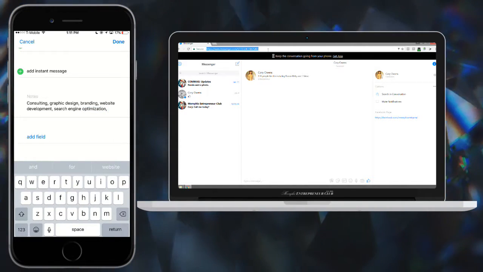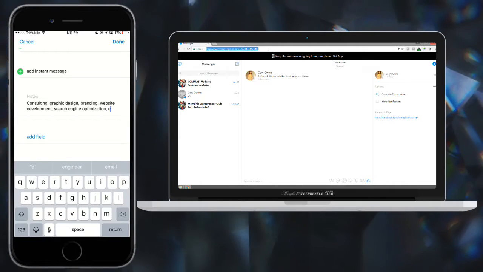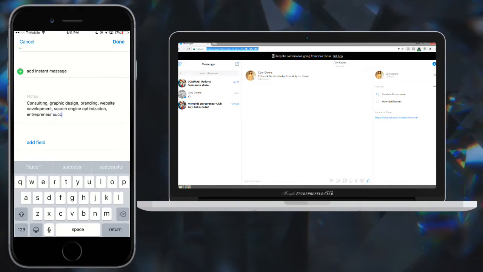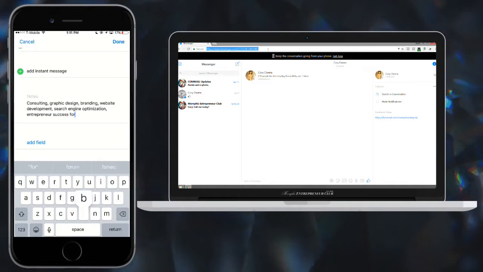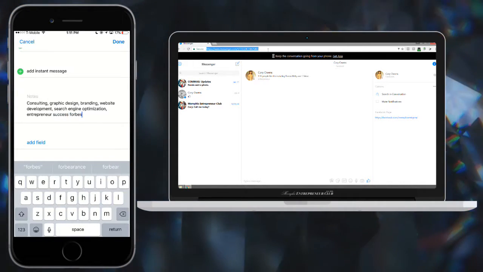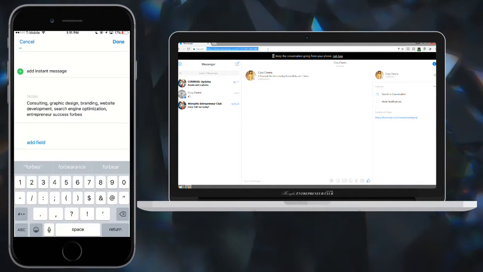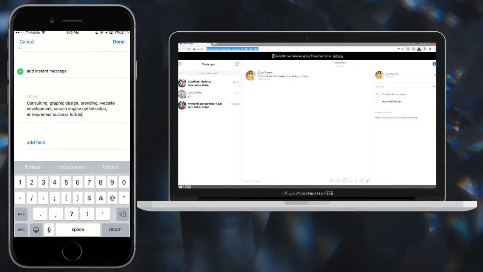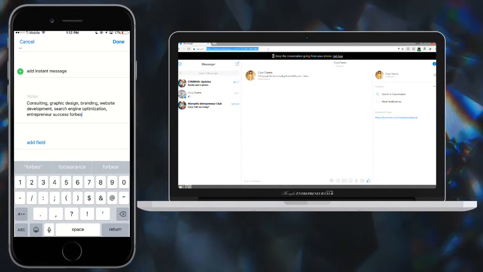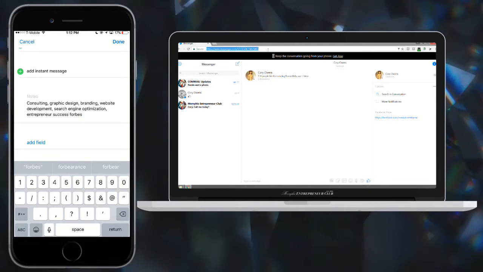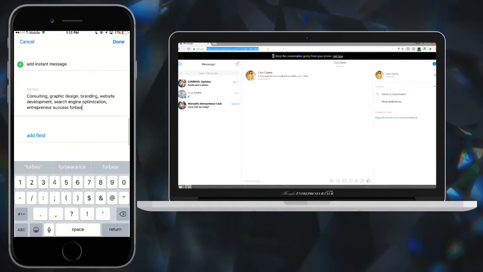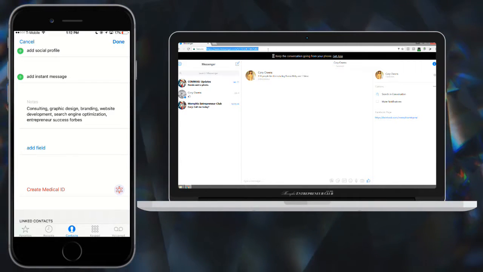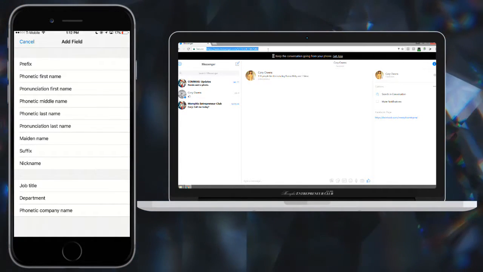I like to put some keywords in here as well, like entrepreneur and success. And really the rest of this is totally up to you, but these are certain keywords that I like to use for people to be able to find me or my services. Now you have the option to add a field, and here I like to add my middle name, and in some cases my nickname.